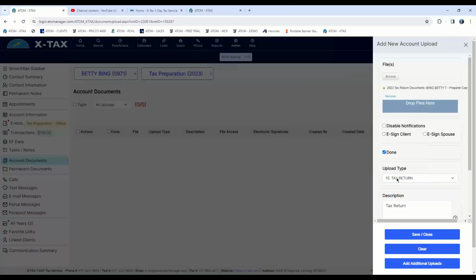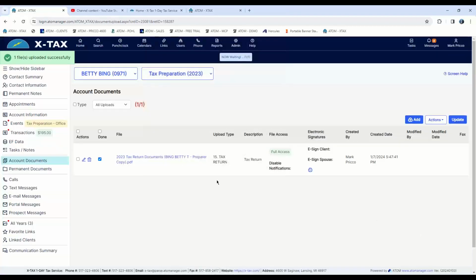Select tax return. And you wonder why it says this in the description? It's because the description is displaying on the portal, so it makes it helpful. That's why it says tax return. I like that in here because this shows on the portal. When I save it, now they got an email and a text sent to them saying log into the portal so you can see your tax return. Next, I'm going to do my signature documents.